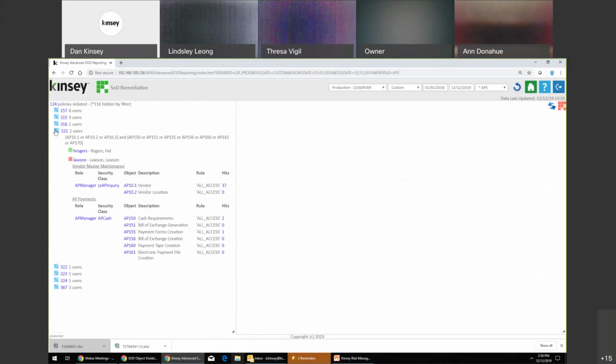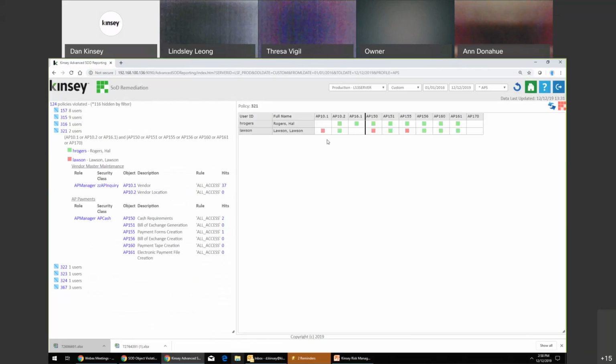I don't want to do that. I want to do this. Here's my grid over to the right, and I can see for this AP 10.1, AP 150, and 155. So I can see the usage down here. Those are the ones that have been used.